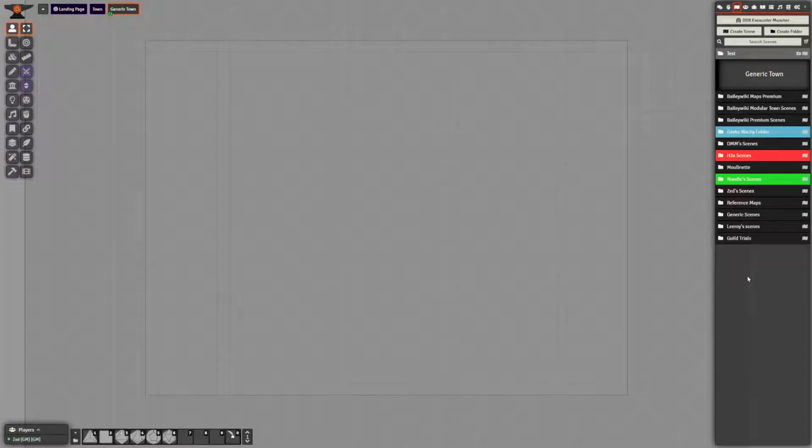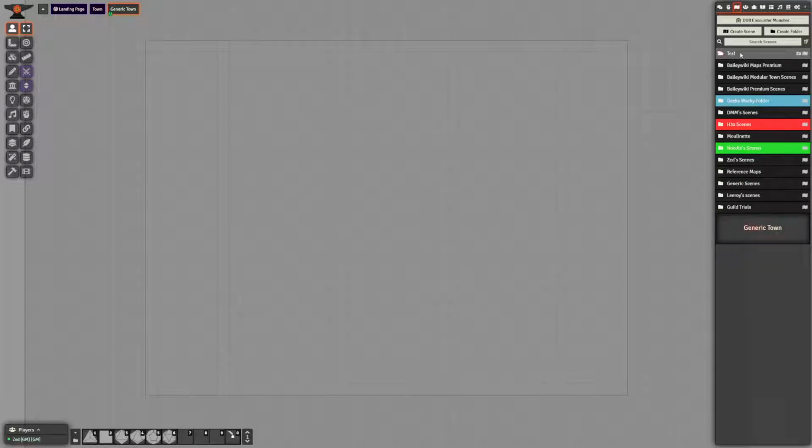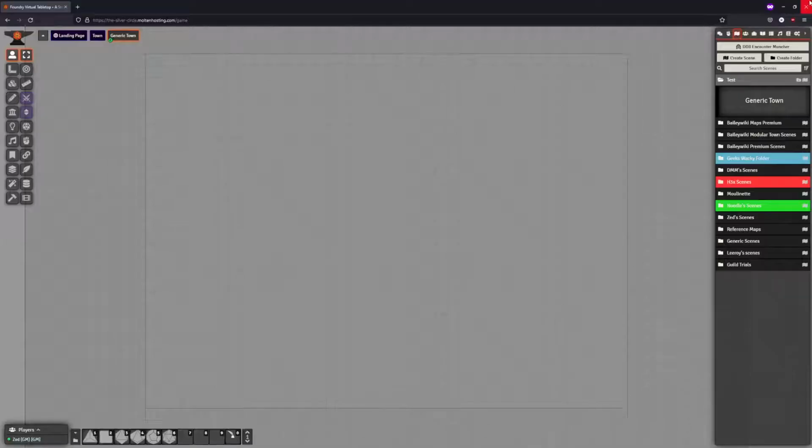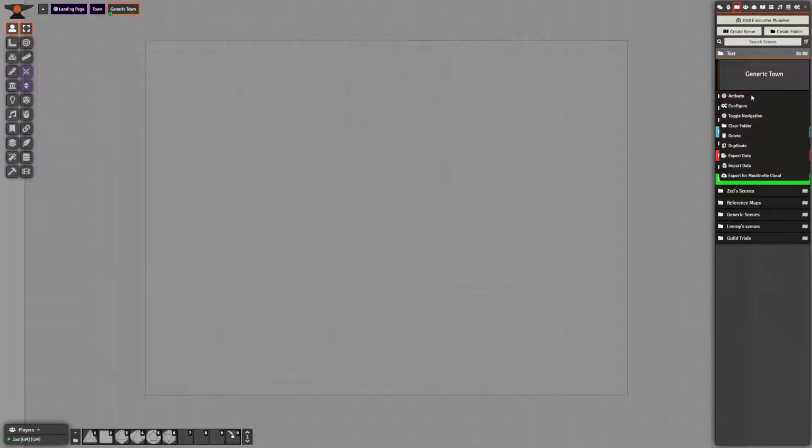So you can move scenes in and out of folders, and you can see that there's a whole lot of folders here. You've already probably seen me click through a few of these if you've watched all of these. I have a lot of folders on the server because I've been running the server for about 8 months now on Foundry. And so there are some other things you can do here that are worth talking about.